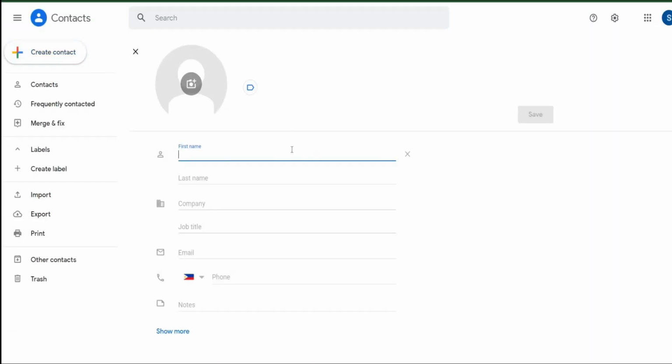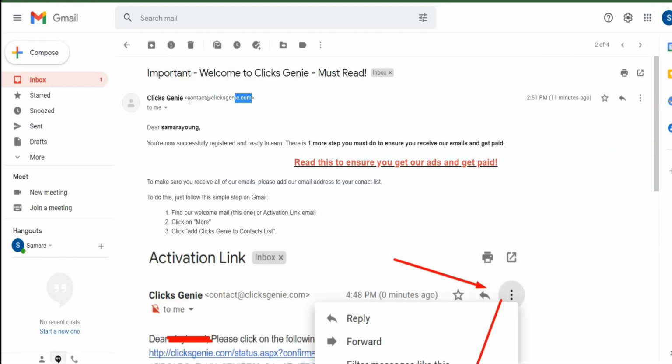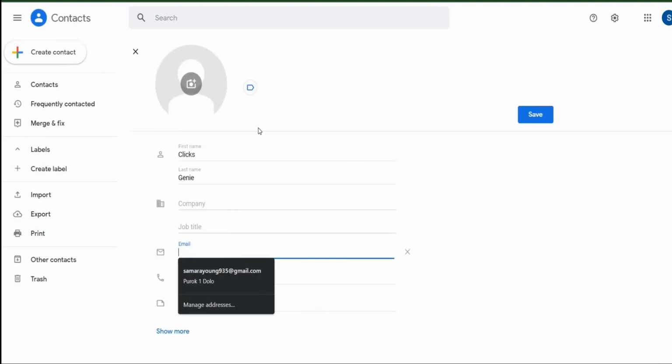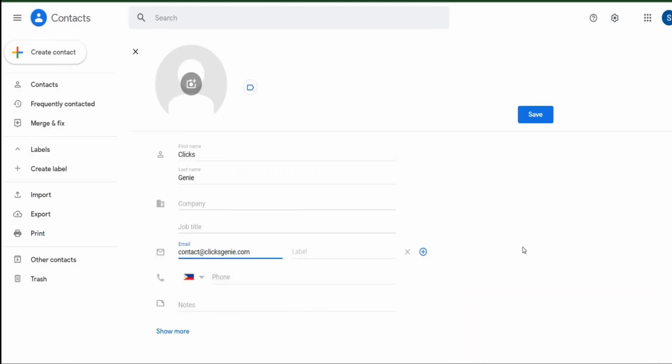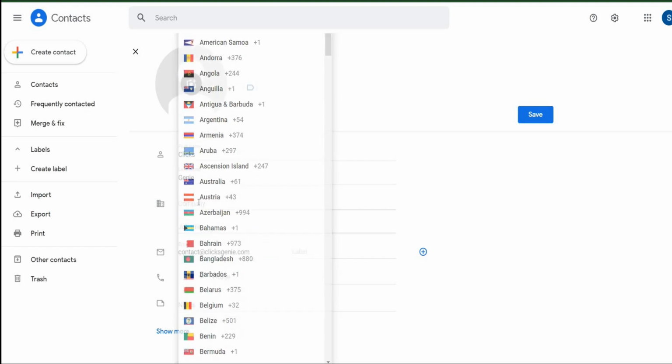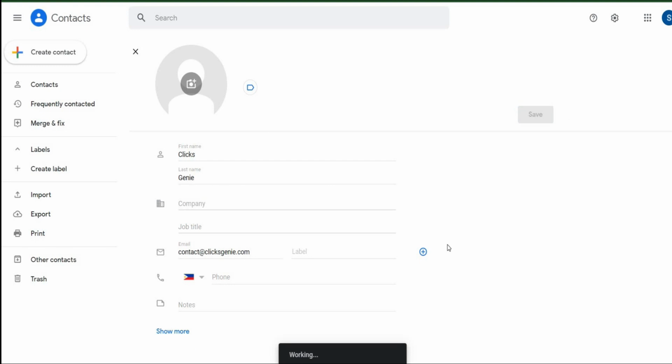If you want to make money from this, it's critical that you follow along. Create a contact by clicking on it and then entering their first name, Clicks, and their last name, Genie. Then, if you wish, you may add your company name. After that, you must include their email address. You can go back to the original email and copy and paste their address there. And you can now provide a phone number if you want to. If not, you may disregard it. Click save and then you're all done.